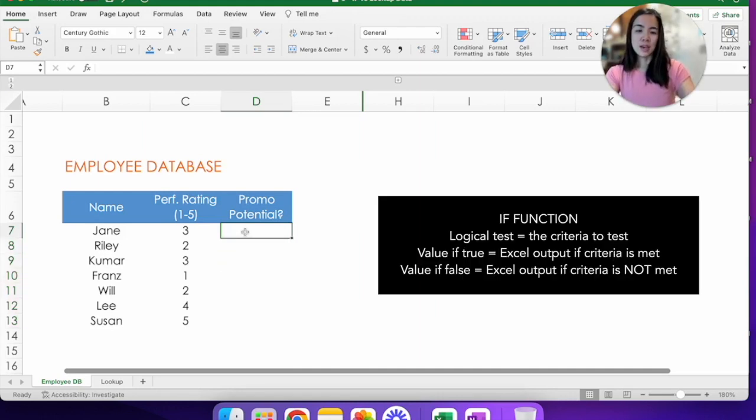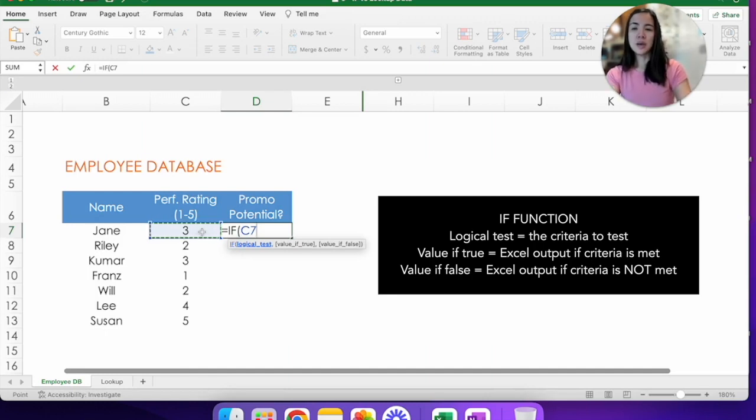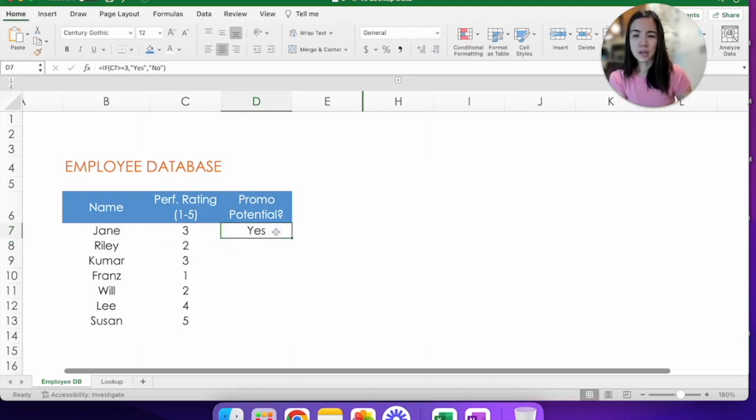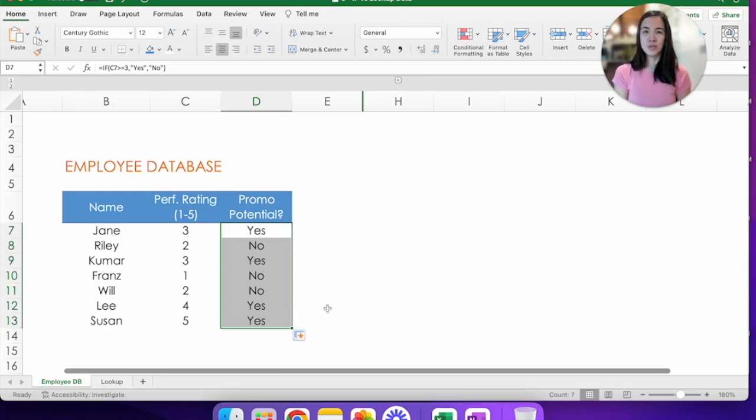We're gonna put an equal sign, type in if, tab to open the parentheses. Logical test will be this rating. So if C7 is bigger than or equal to 3, we'll say yes. Otherwise, no. Hit enter and drag the formula down. And there is your if formula.